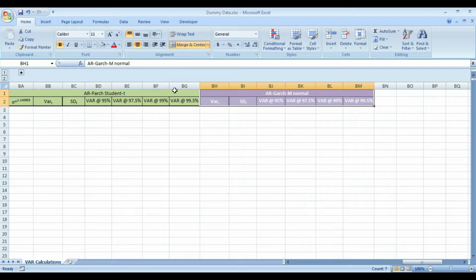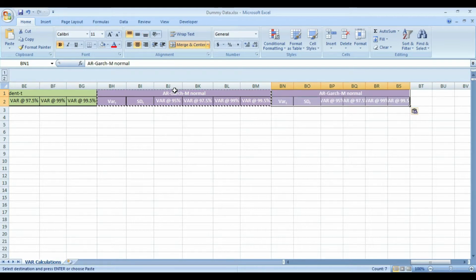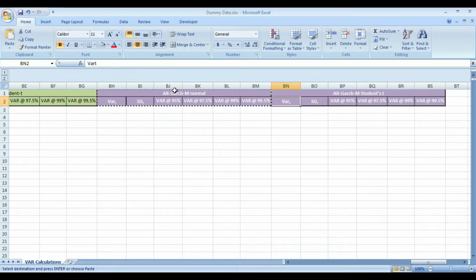We can go ahead and estimate Student's t as well from MGARCH. For that, we'll write over here, say Student's t, for the Student's t distribution, and maybe I could also copy the width and maybe change its color as well.